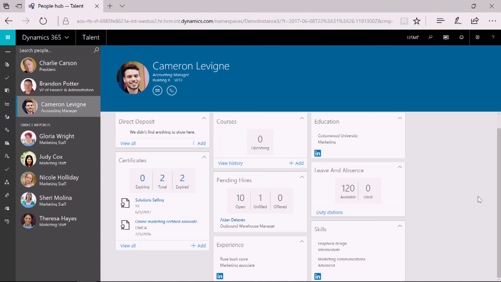So using Dynamics 365 for Talent, LinkedIn Recruiter, and Office 365, we've been able to manage finding the right candidates, onboarding them, and developing them.